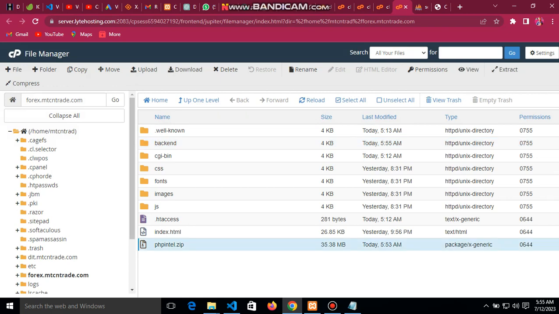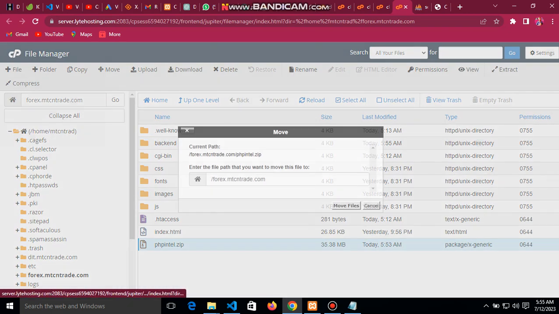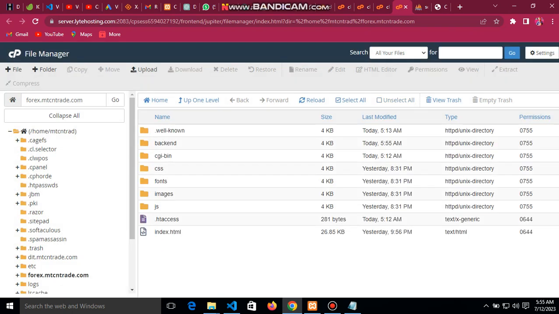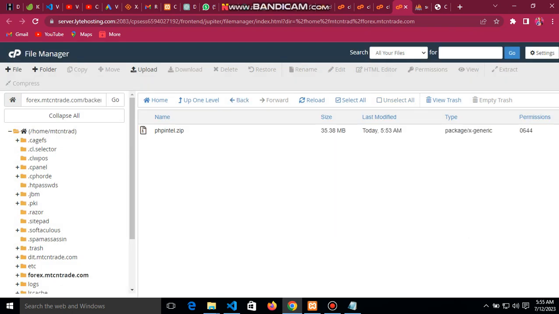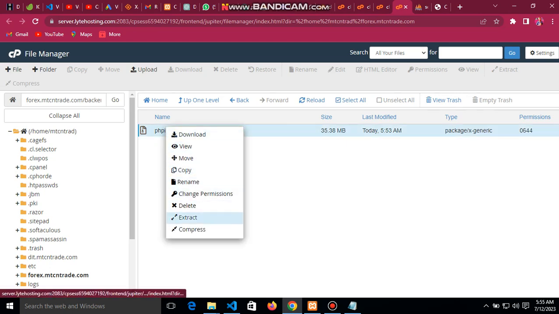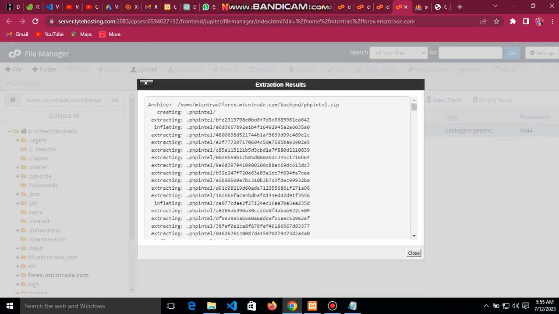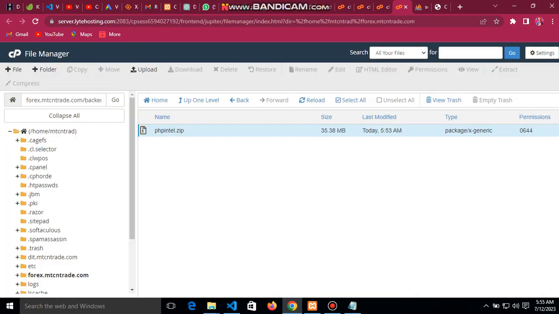So what you need to do is move this file inside the backend folder. I think it's inside the backend. You right click the backend, then extract, just like that. When you extract, the files will spread inside. Then just refresh, like reload.